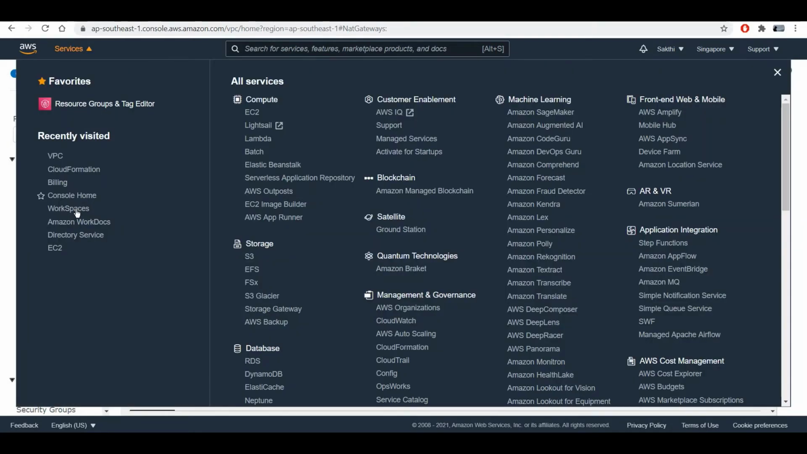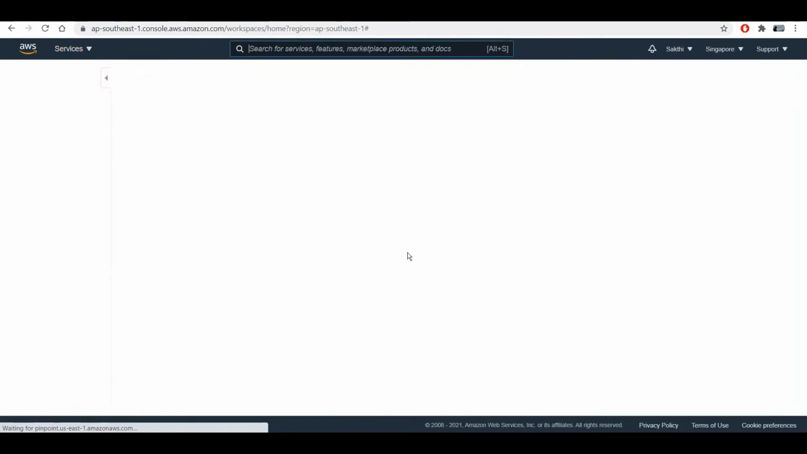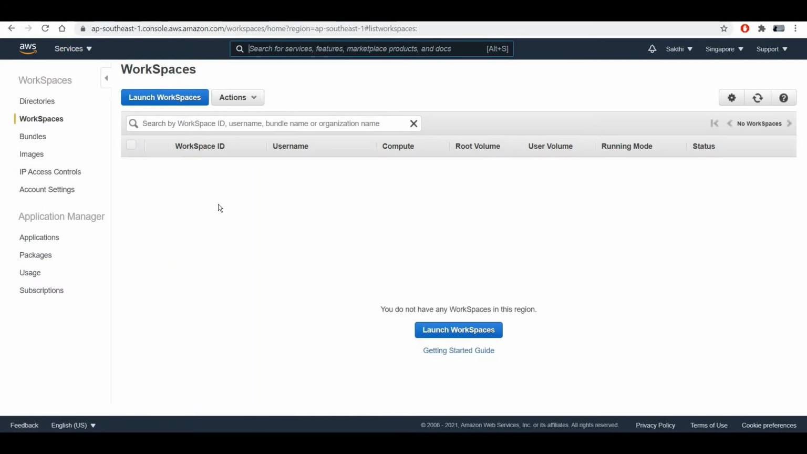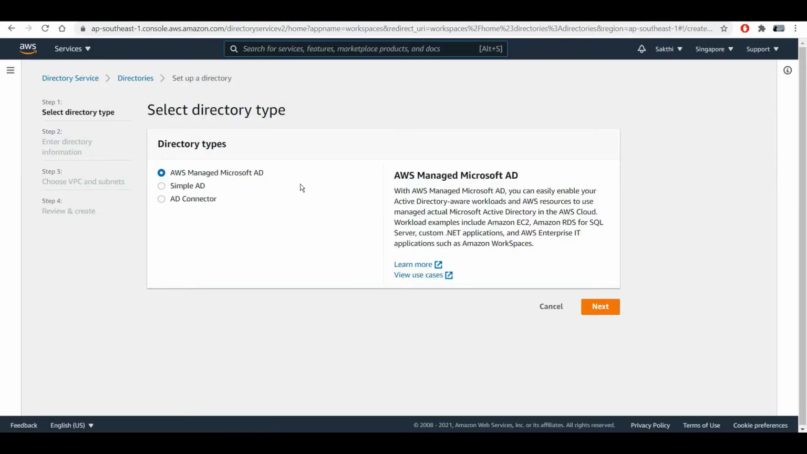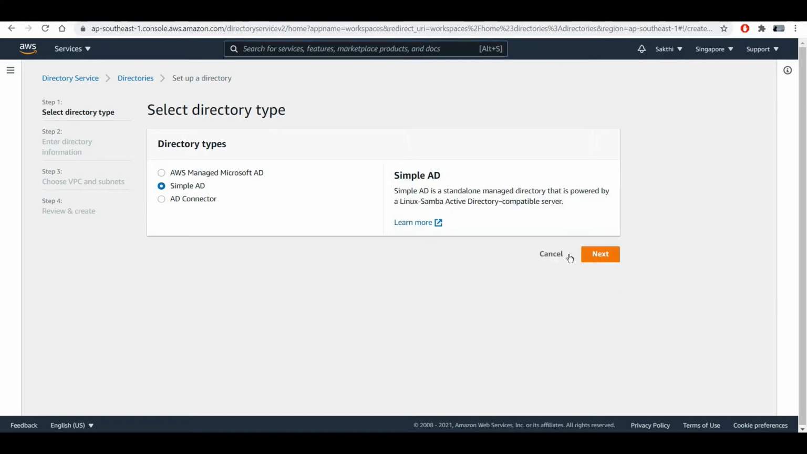To create the workspace, we'll go to the workspace service. Okay, to set up the workspace, first we need to create an AD. To set up the AD service, we need to go to set up AD, and there will be 3 directory types available: AWS managed Microsoft AD, Simple AD, and an AD connector to connect your on-prem or an Azure AD. So for this demo, I will select Simple AD.